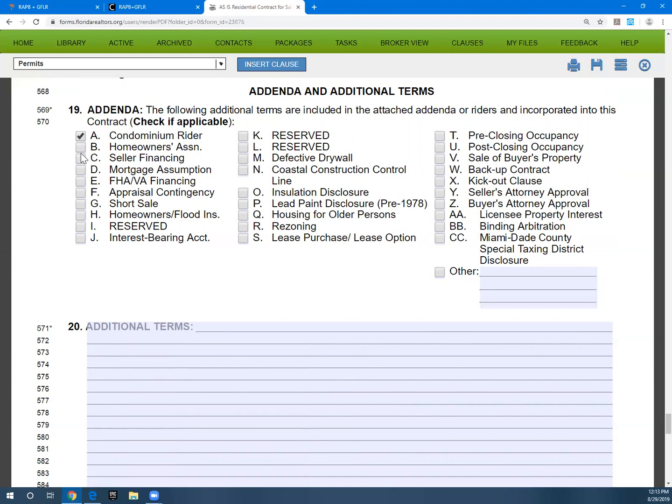The most common addenda would be condo, homeowners, FHA, VA financing, lead-based paint, of course, housing for older persons when it's 55 or 62 plus. And I am also a very big fan of the kick-out clause and the sale of buyer's property as part of protecting your different customers. The kick-out clause, I'm going to review in a separate training video when I go over each individual addendum. I'm just going to record those and put those on our YouTube channel. But the kick-out clause I really like.